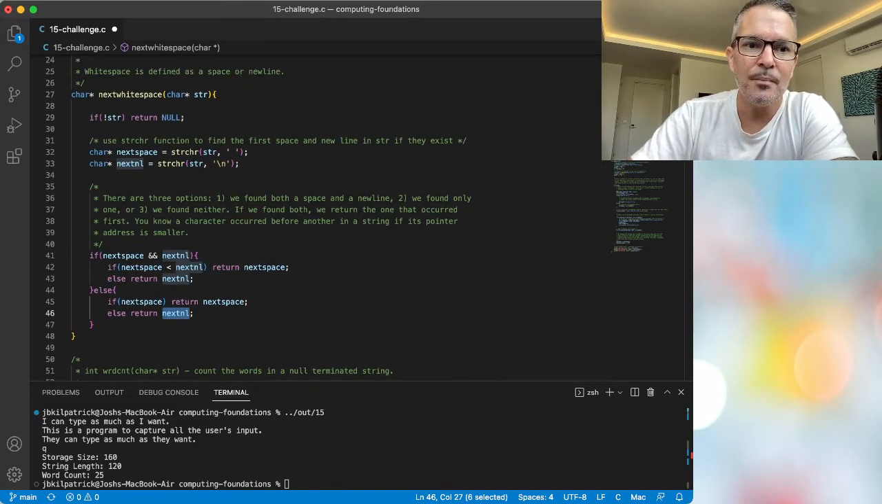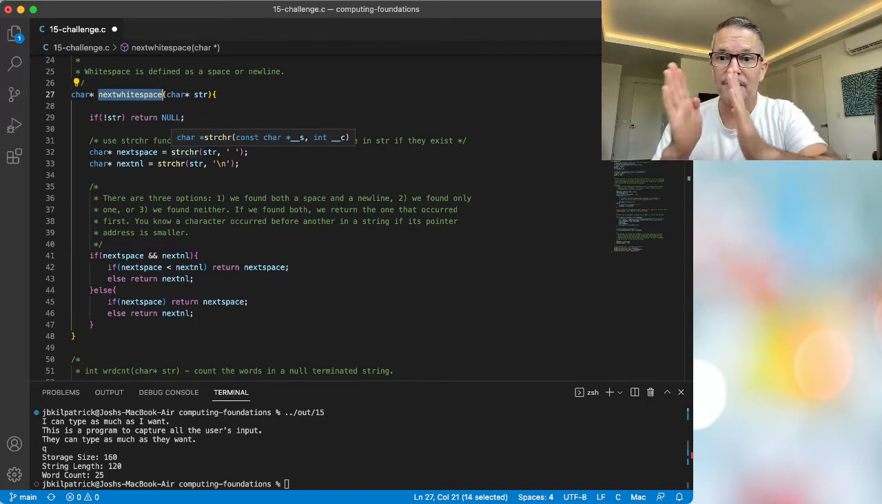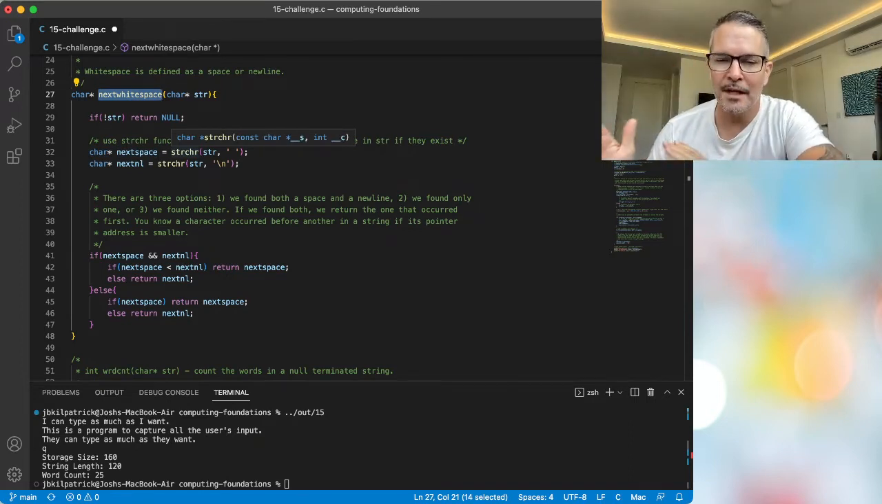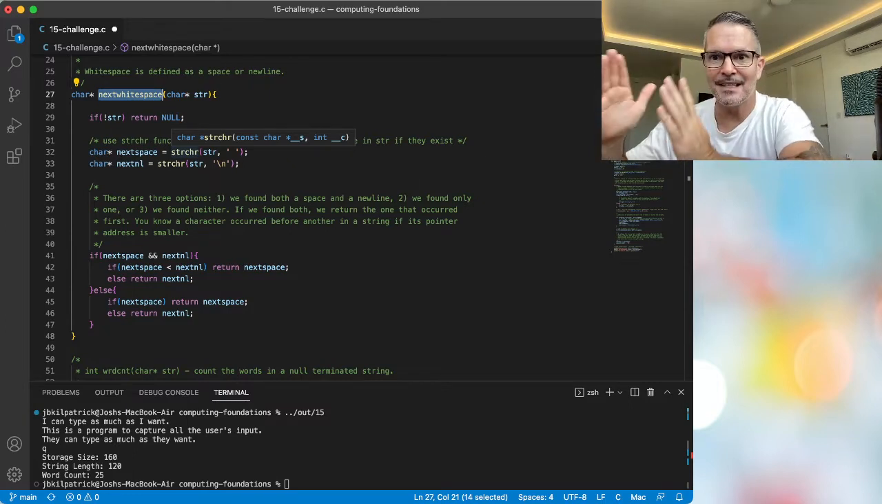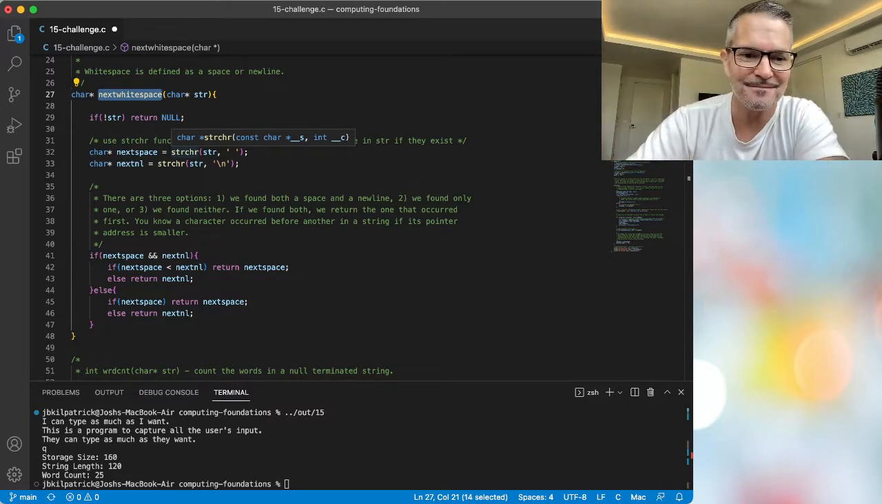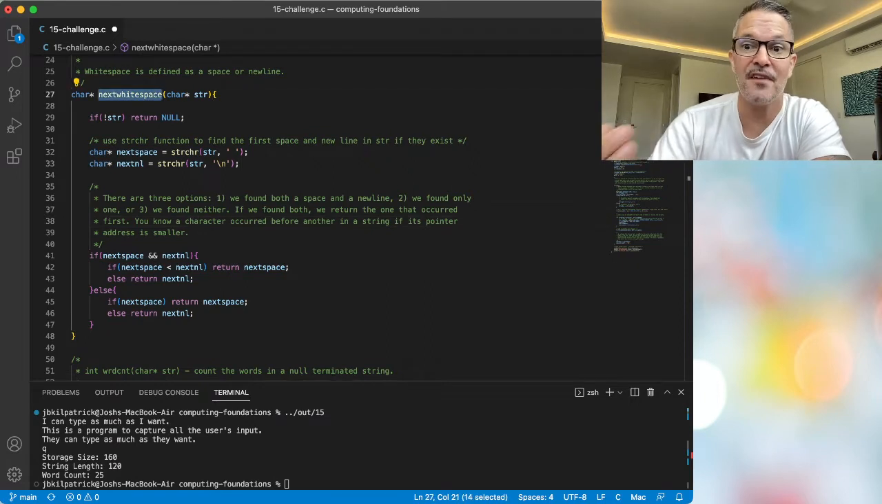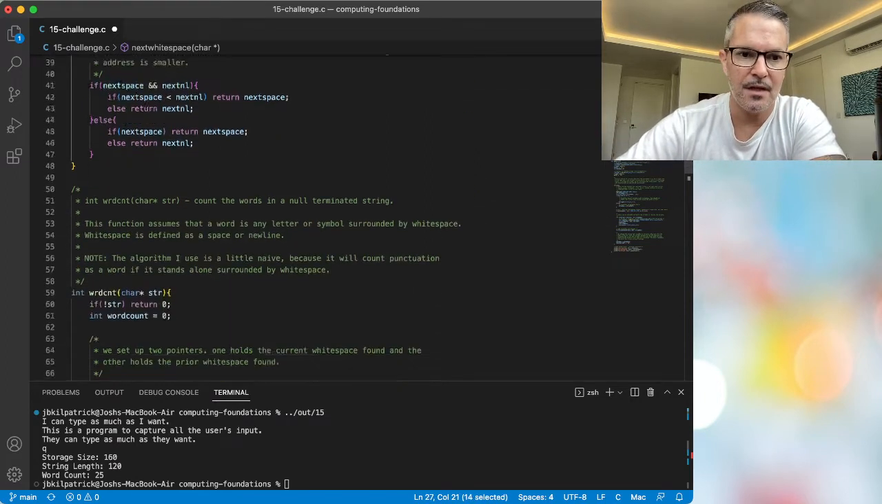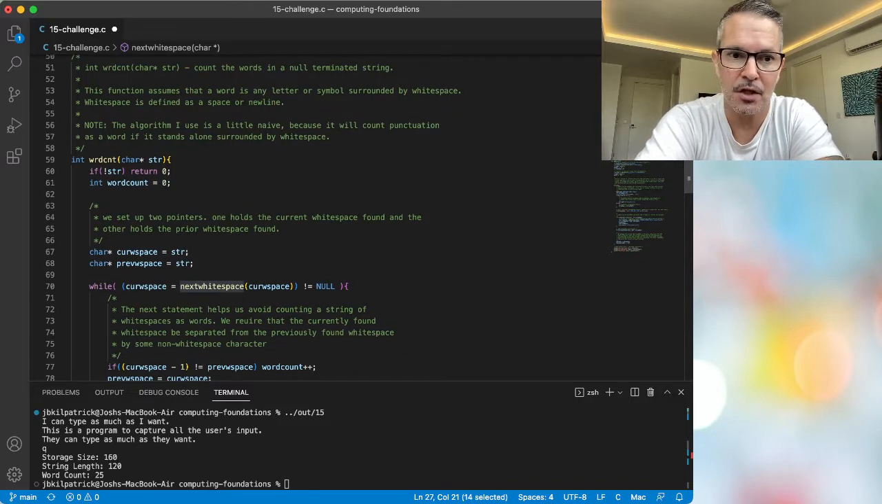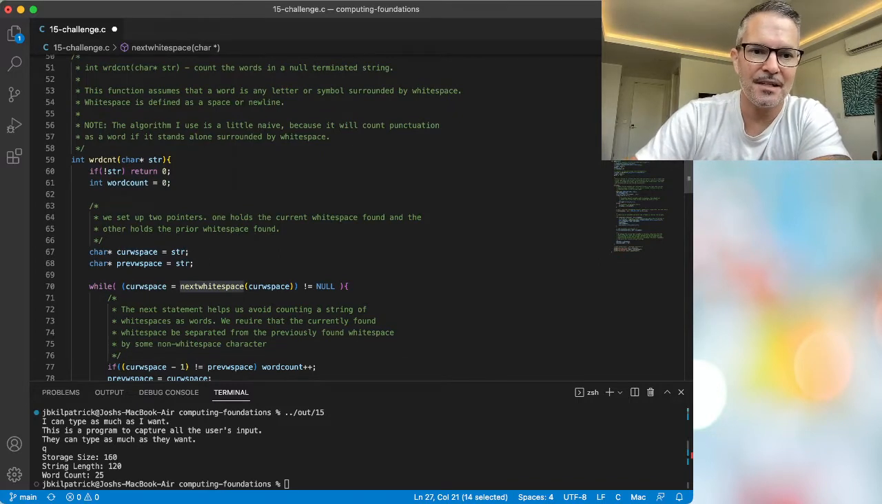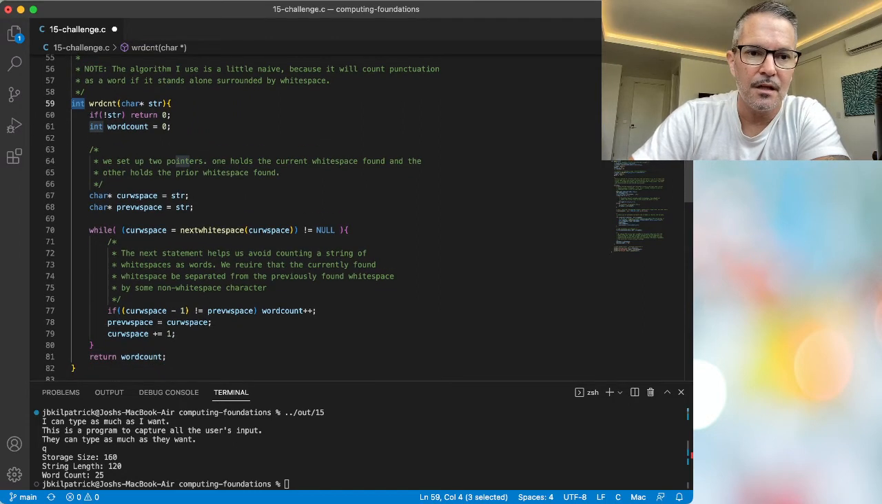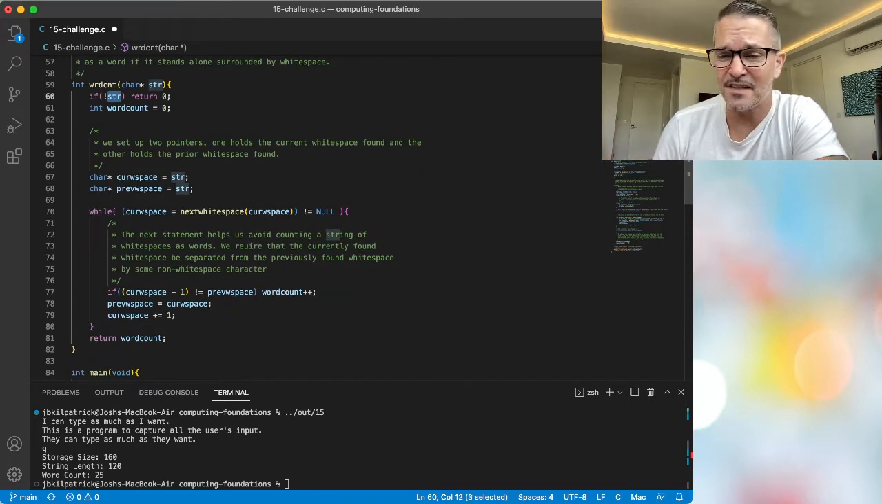So this simple function uses 2 calls to string char to help me determine what is the next white space. Is it a new line, or is it a space, or is it neither? So that's how I simplify finding the next white space. Now I'm ready for my count function. So again, I pass in a string, and I'm going to pass out how many words did I find in the string. So first I check to make sure the string is not null. If it is null, I just return 0. I say there aren't any words in this string, return 0.